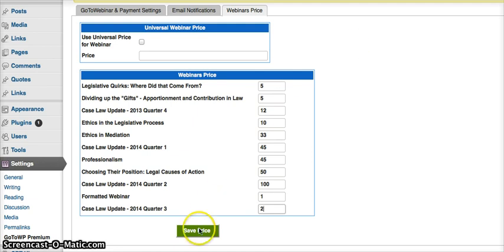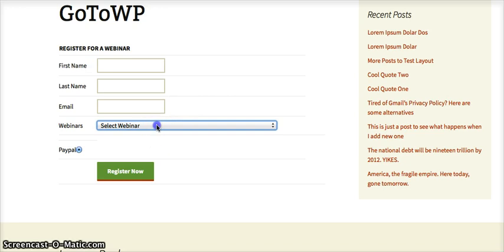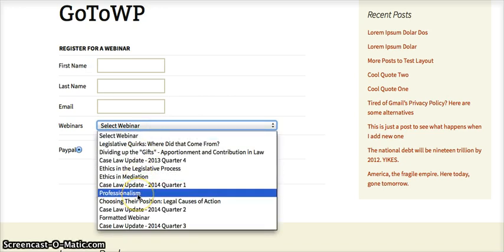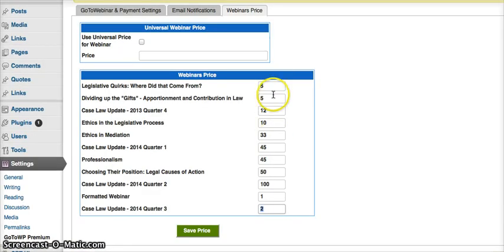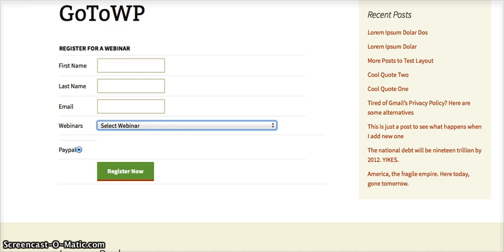And once you set those and save that, when the customer comes here and selects this, selects the individual webinar and pays for it either through PayPal or authorize.net, the amount that is set here is the amount that will be processed by PayPal or Authorize. So that is version 0.9.